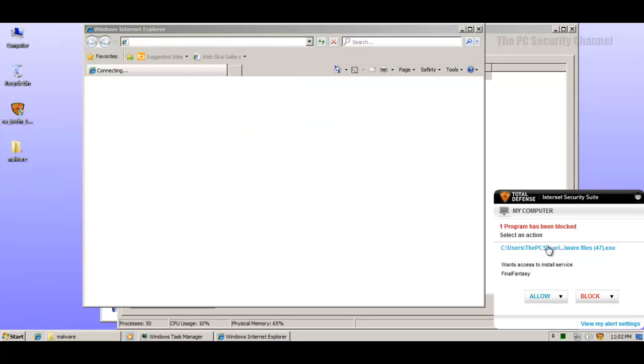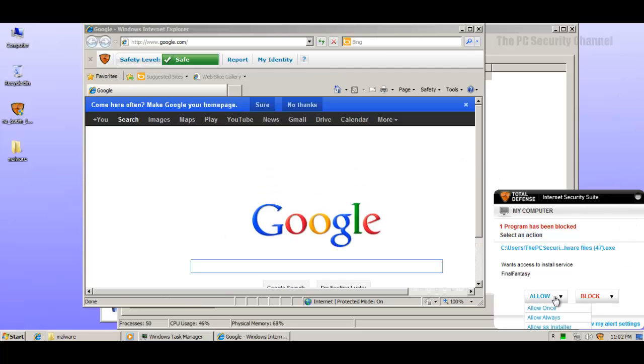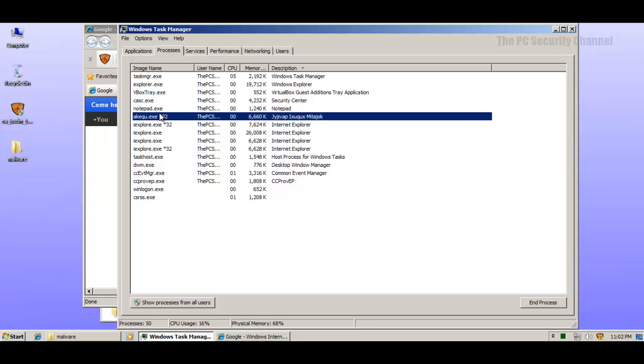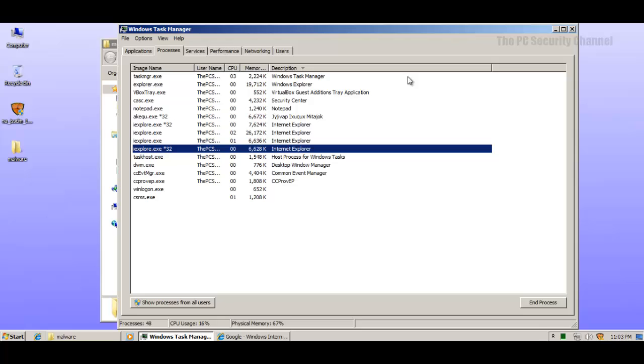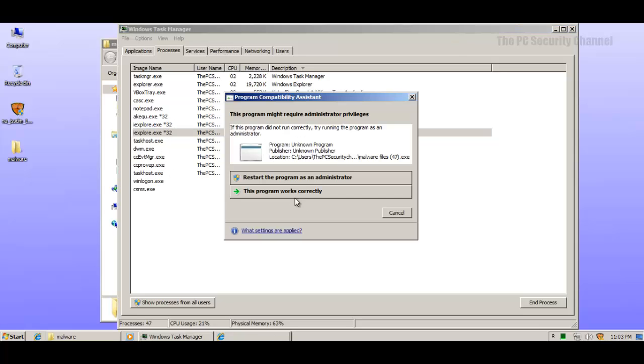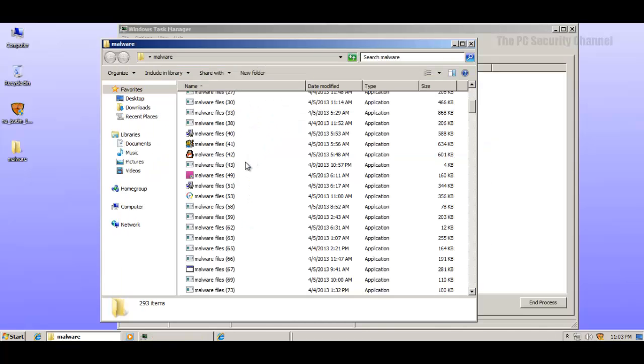So I'm getting some kind of alert here. I don't really like their alert system. It's kind of confusing. It's not telling me much here. They don't have any recommendations, but since it says one program has been blocked, then why is it asking me whether or not to allow or block it? Anyway, I'll just block it this time. Now we can see there's some process here, plenty of Internet Explorer processes, although I'm not using them. And we've got some other stuff in here as well.